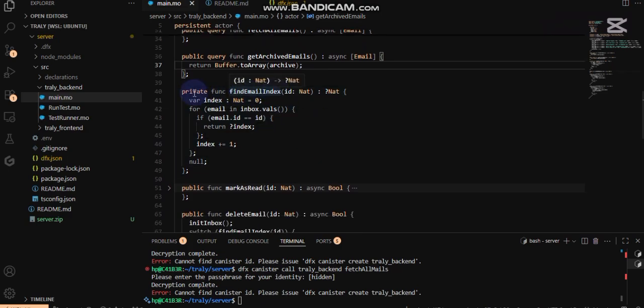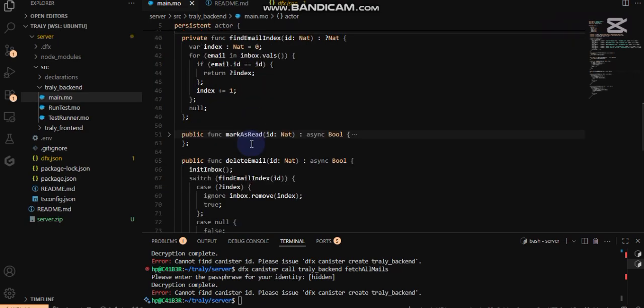This private function we don't need in other modules, we only need it here. So we are switching the permissions to just this main.mo file. It collects a parameter of ID, which is of type natural numbers, and then checks through our inbox to see if any email has an ID that matches the one passed through it. And that is that.